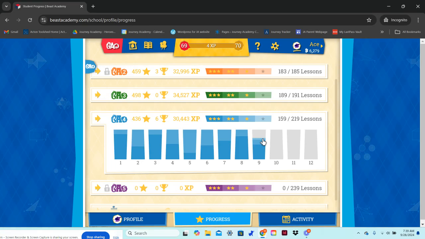So we sometimes do a Thursday to Thursday snapshot, or a Monday to Monday, whatever might work. And I look at this ratio here, this 159 out of 219. 219 is the total number of lessons in this level from chapters 1 through 12. And this hero has completed 159 of 219 lessons.